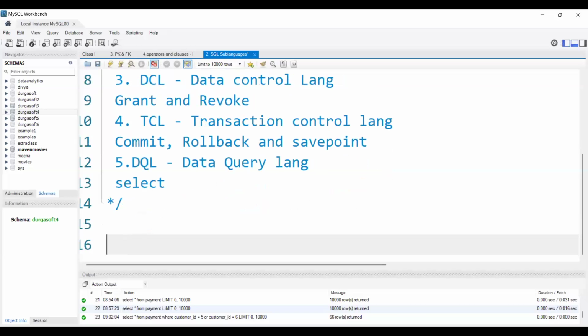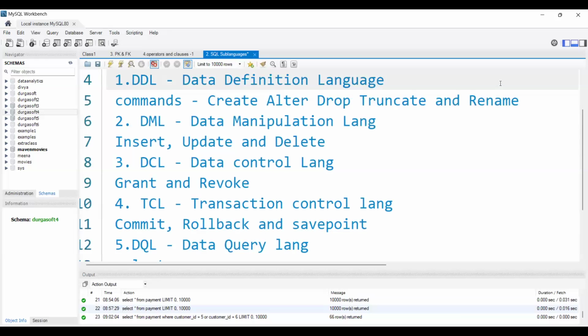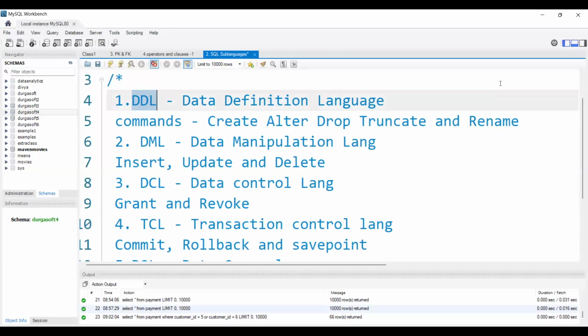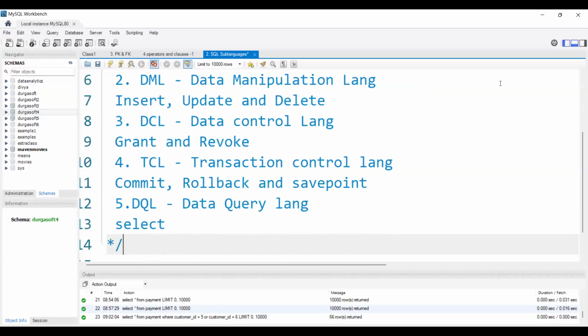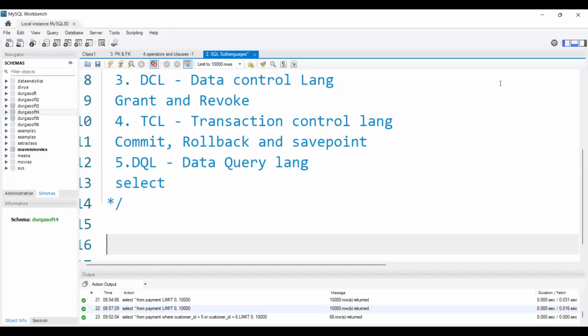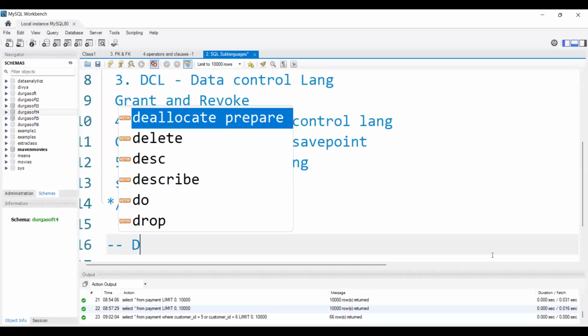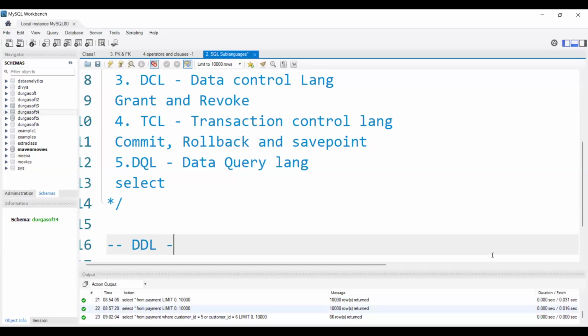So these are all the commands or sub languages we have, which you saw in that picture also. The same thing: DDL, in the sense data definition language. These are all the commands that come under DDL. DML, in the sense data manipulation language. Next, data control language, transaction control language, and data query language. Now let's see each one of the commands in detail. First, we have DDL, that is data definition language, right?